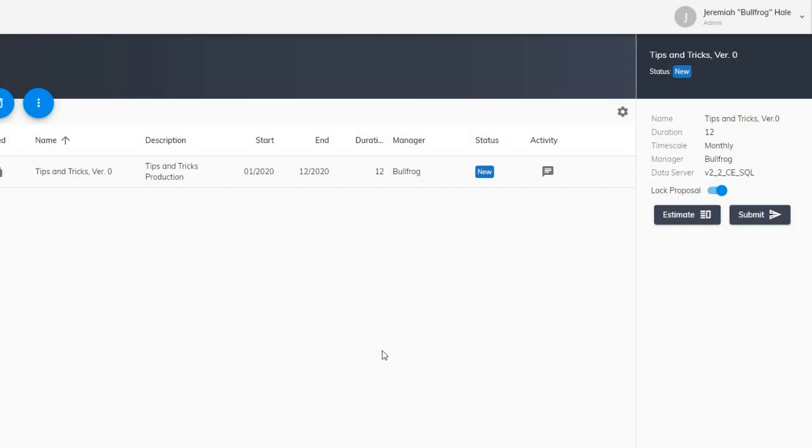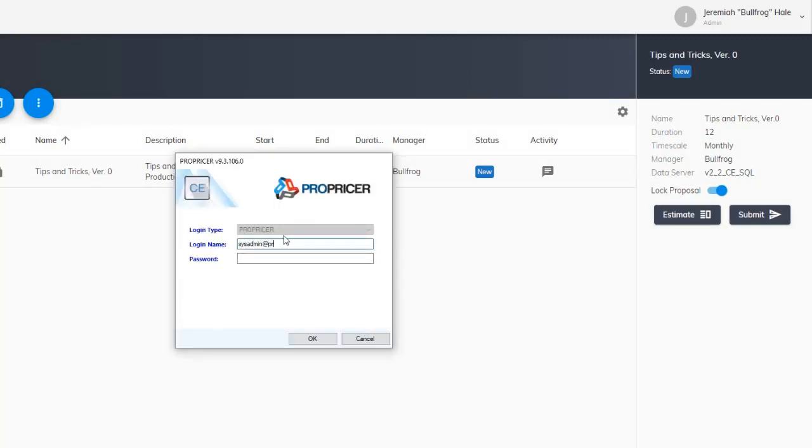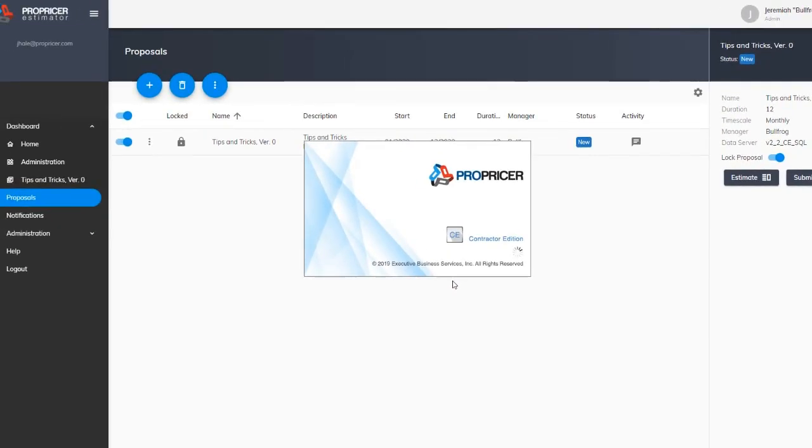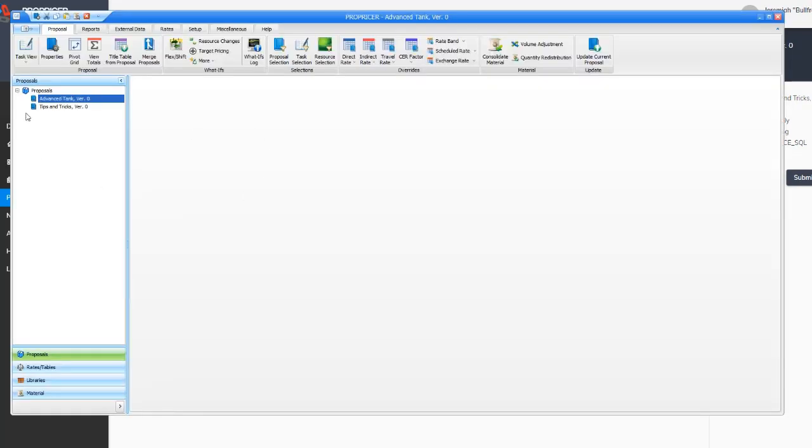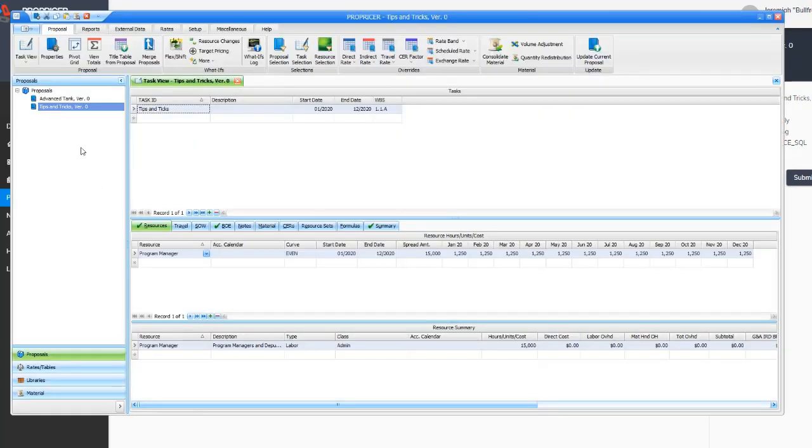Let's launch ProPricer and log in. To review the proposal, I'll open that new tips and tricks tasks that we added to see if the BOE text and labor hours that we created in Estimator are here. And yes, they are.